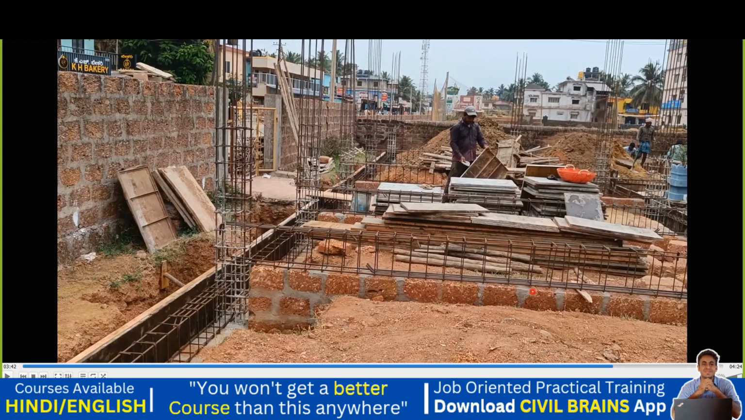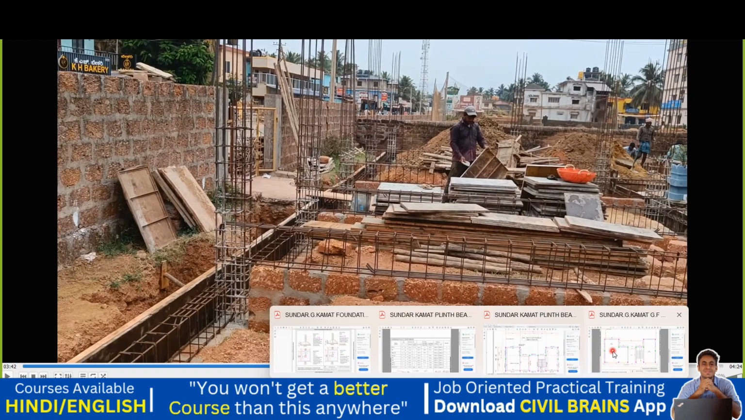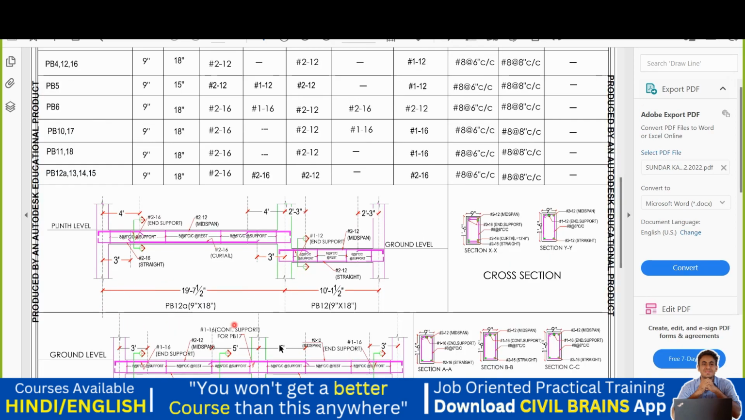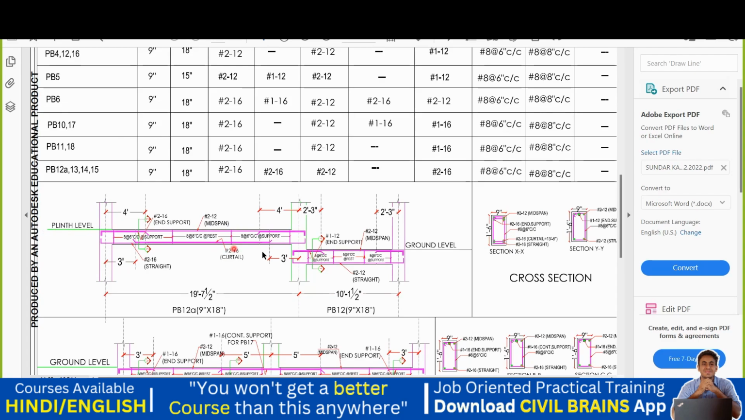Anyhow, once we finish this, I'll be showing you the entire video of this once the plinth beam is also done. I think most of the things I've covered here. Only a few things remain. Yeah, you can see the level difference here also. To put it in a better way, check it out here. See, this is your plinth level and this is your ground level. So this is my ground level, and this is my plinth level.